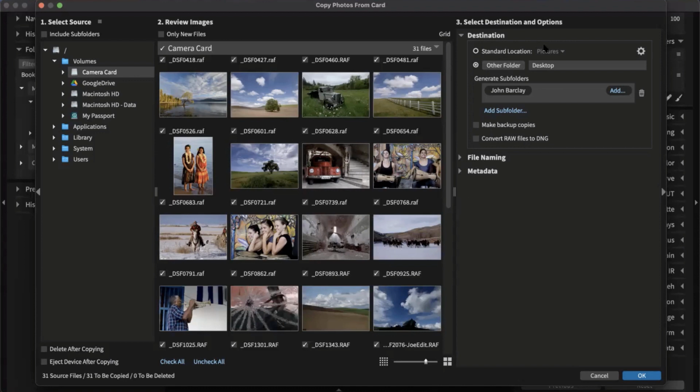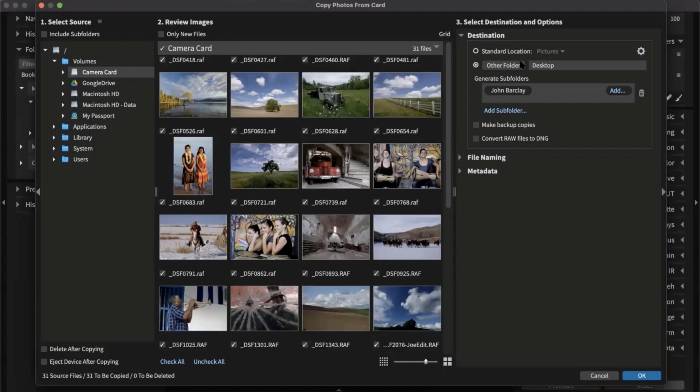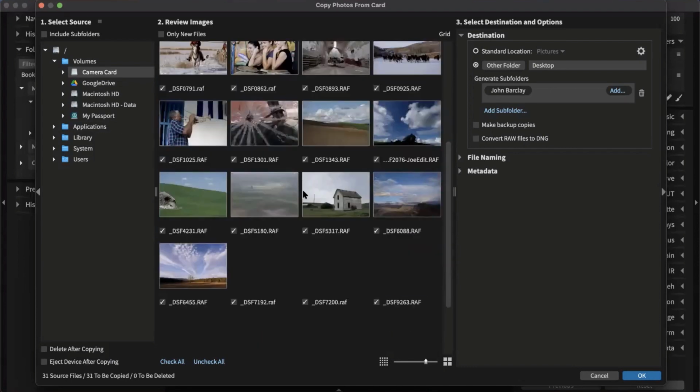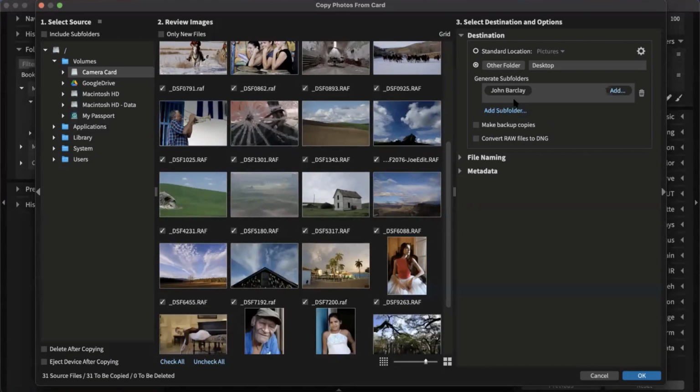Right now, I have my destination set up. It's going to save to the desktop. And we're going to generate a subfolder called John Barclay, because he's the guy that took all these fancy pictures that we're looking at today. We can also add a subfolder within this folder if we wanted to and organize these photos, let's say, by the date that they were shot. And we can do that right here. It's really easy to do.